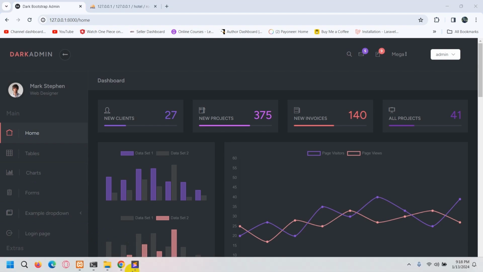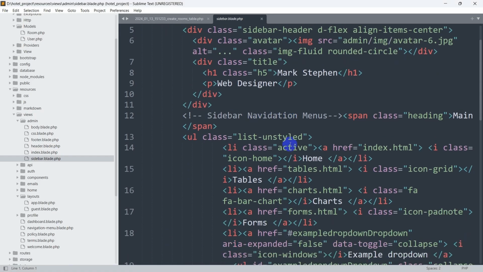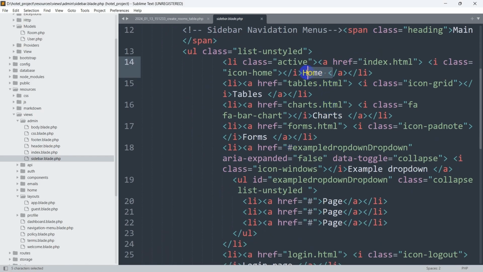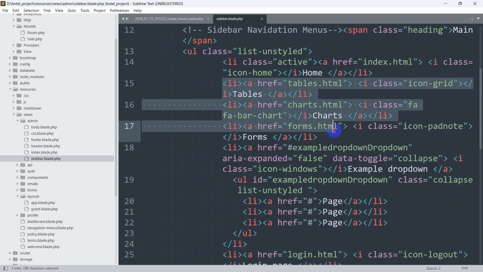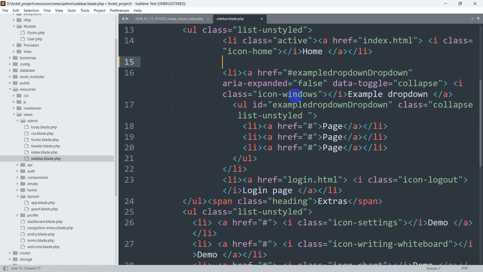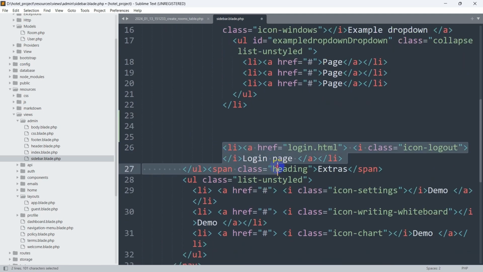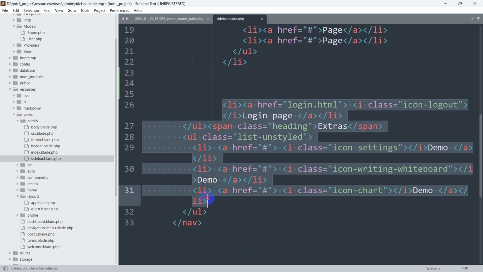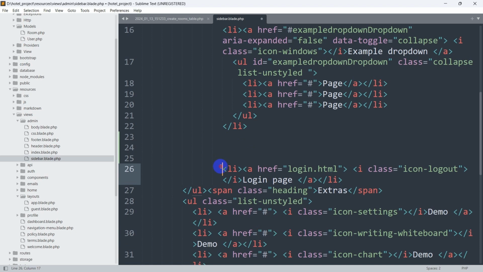So we are going to modify it. First of all, here you can see home. We'll remove this table, cards, and forms. We'll remove those three from here, and we'll only keep this example drop down. We'll also remove other things from here as well, which are not necessary.